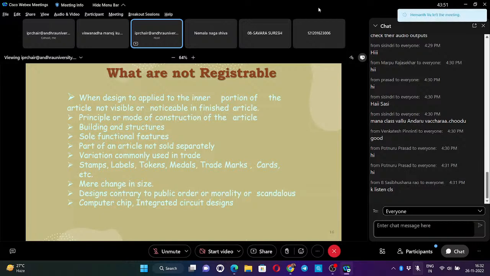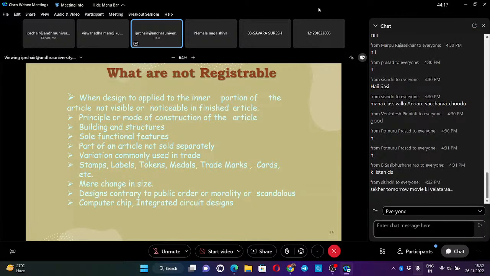Then principle or mode of construction of the article, building or structure, sole functional features, only functional features. There is no outer appearance. Or part of an article not sold separately, variation commonly used in trades, stamp, label, token, medal, trademark. These are generally not applicable for industrial design. If you merely change the size, or if the design is contrary to public order or morality, or if it is scandalous. A computer chip and integrated circuit design have their own separate design acts, so that will be registrable under that act, not under industrial design.